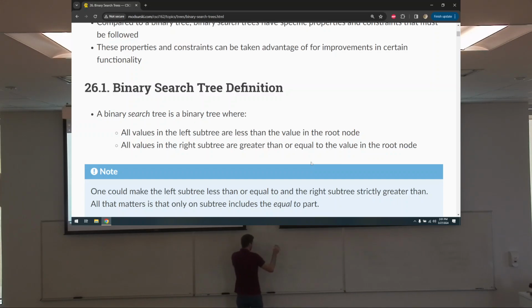What I mean is, watch, if I have a 10 here, and over here I have a 5, and over here I have an 11, and over here I've got a 19. This is not a binary search tree. Because 11 is bigger than 10. And if this number is bigger than 10, it must be to its right.